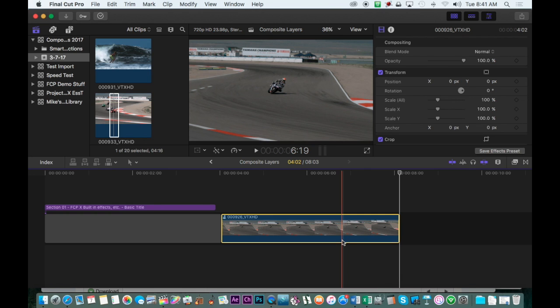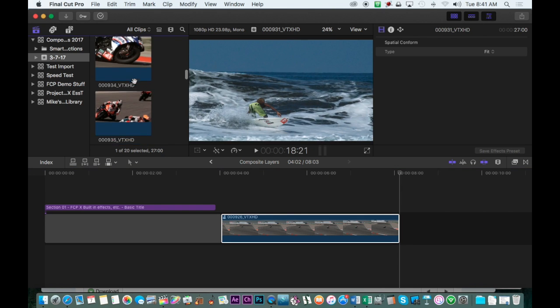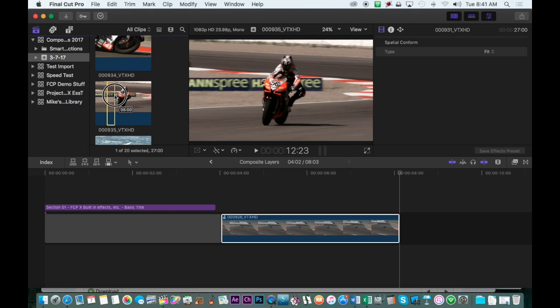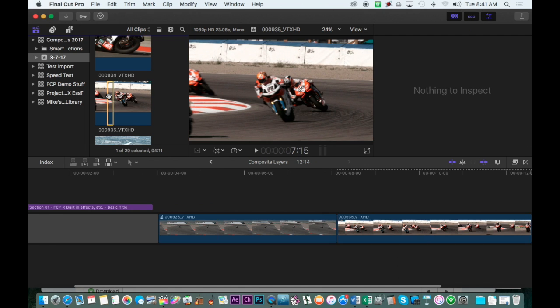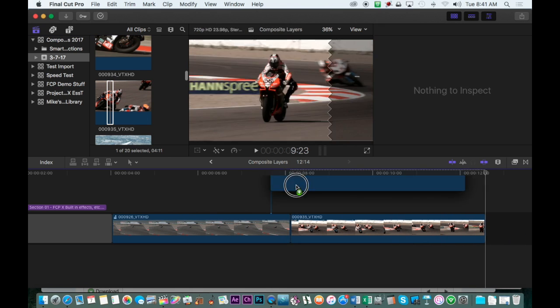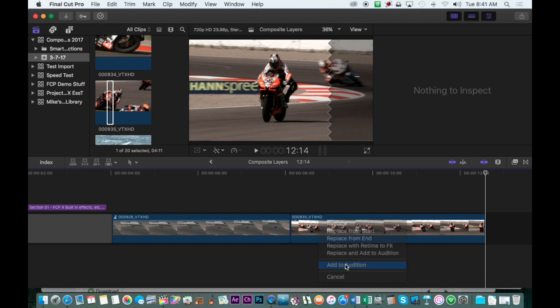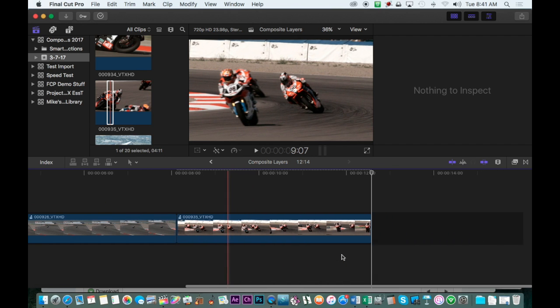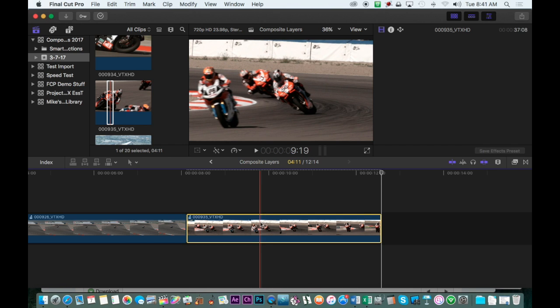Next, we want to make a 4-second clip that's the same clip but with different effects. So let's pick an entirely different clip, make a selection here that's about 4 seconds long. We're going to append that. And then we're going to take that same clip, put it on top, and make an audition. So now we can select to that second one.